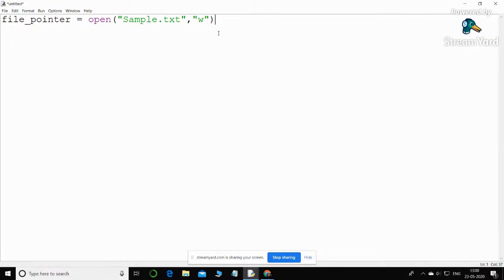And I'm using the W mode. Now, when you open a file in W mode, and the file does not exist, it is going to create the file. So this mode will create a file with the name sample.txt in the current folder that you're working in. This statement will create the file, and then we can write data onto it using two functions.